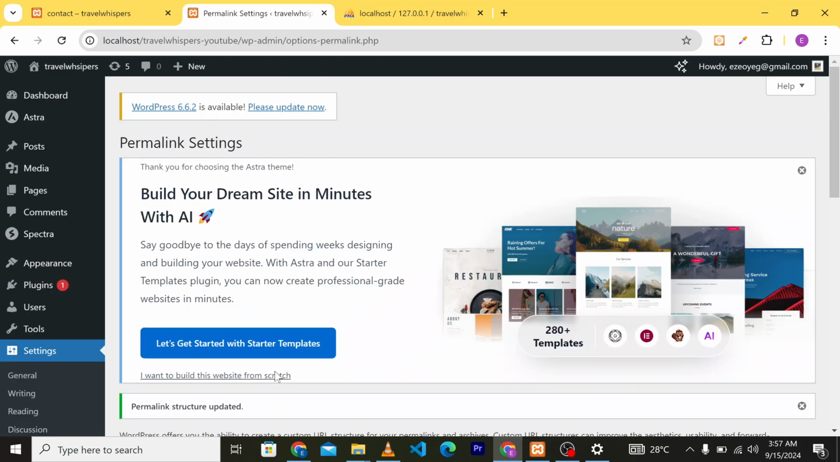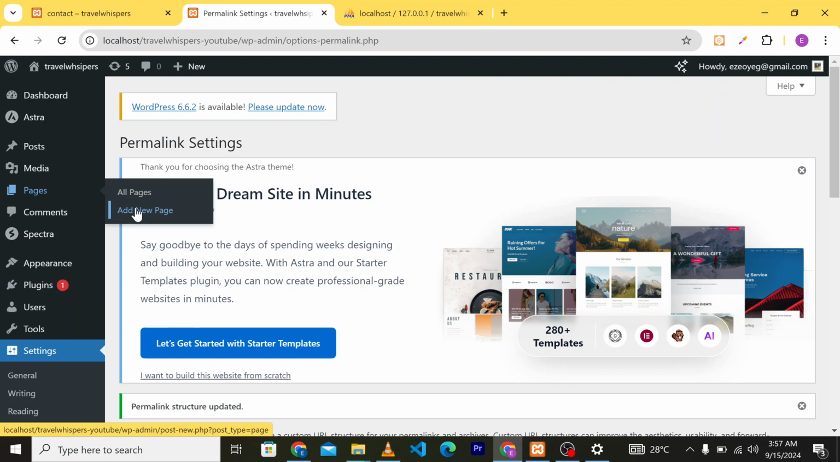So after we're done with these two basic settings, we have more settings to do, but let's just go ahead and create the various pages we'll be using for this project. So go ahead and click on page and click on add new page. We're making this website very simple, so we'll be creating just two pages. We'll be having only the contact page and the blog page.